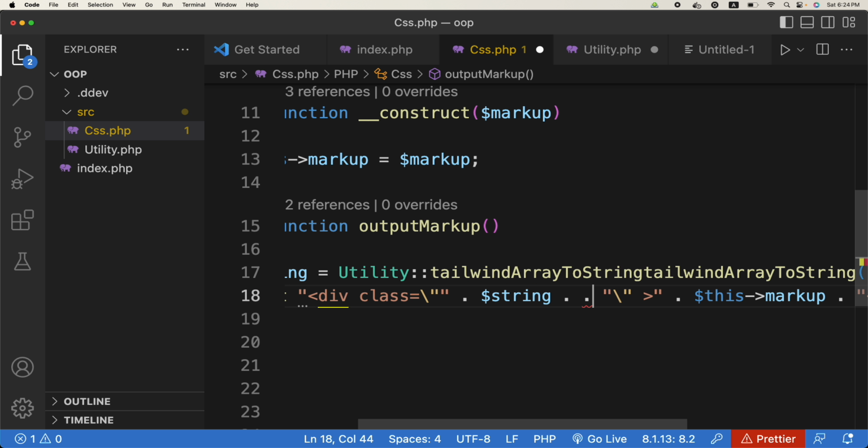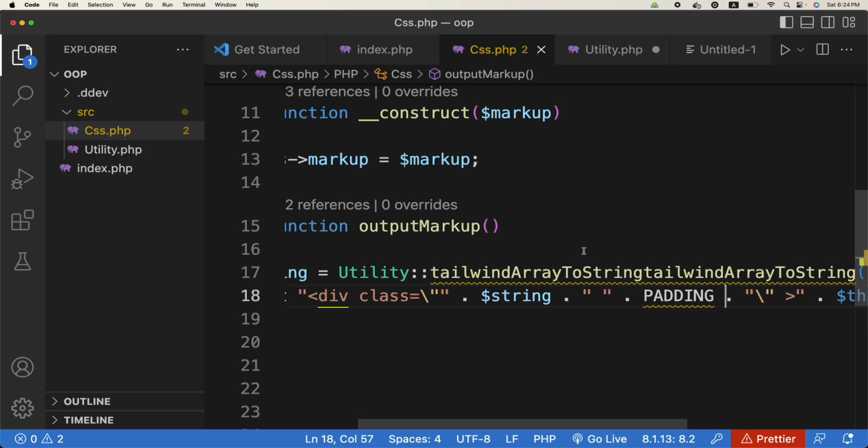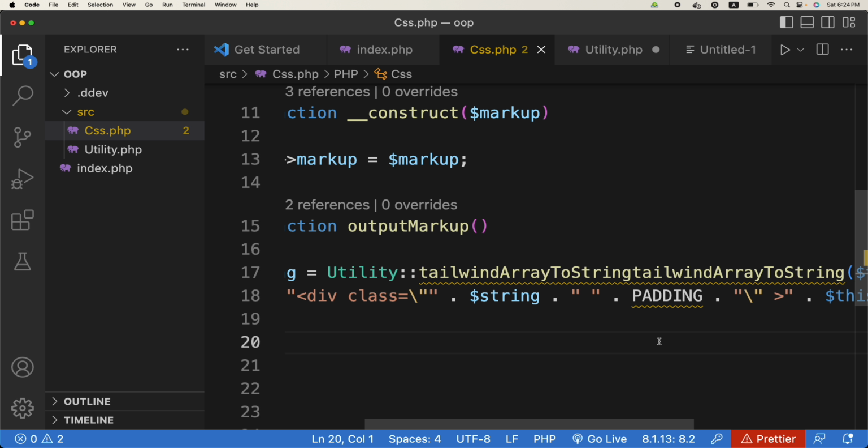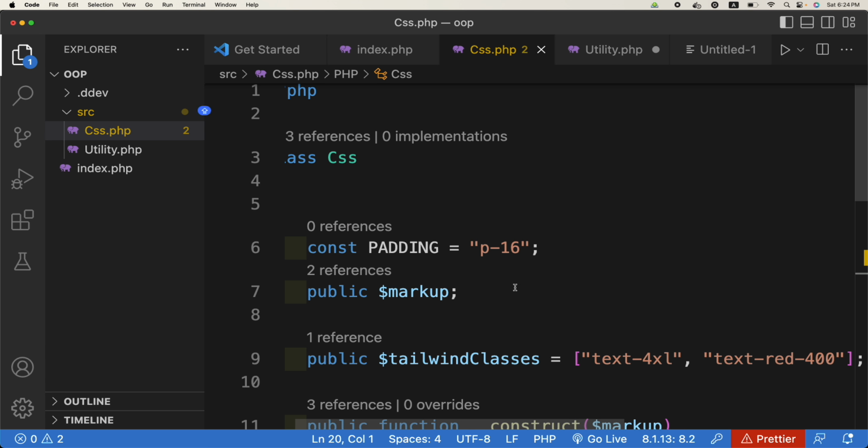I will concatenate it, maybe some space first and then another dot, and here I want to use the padding constant like this. Do you think this will be working? Because the name of the constant is padding.